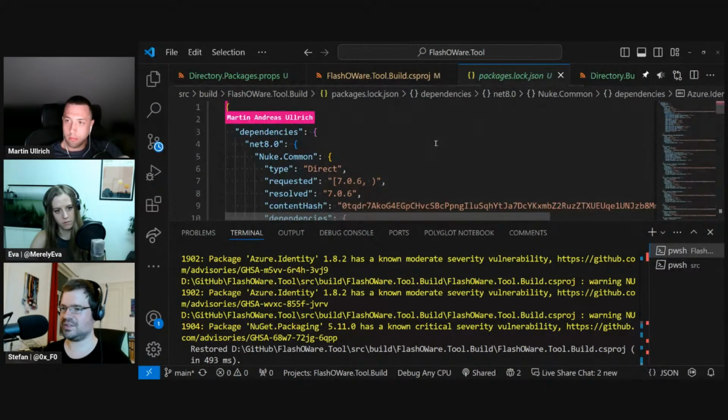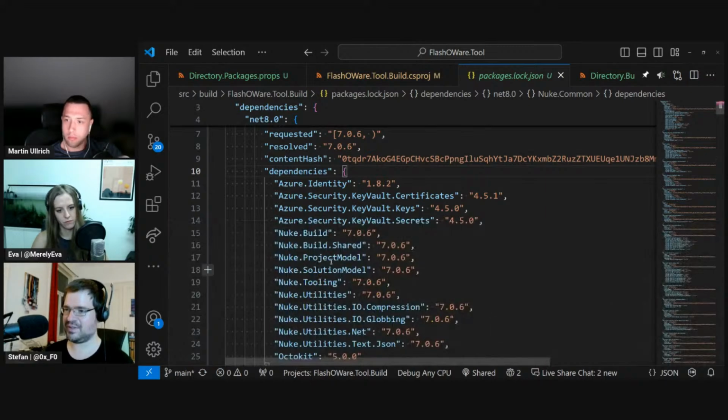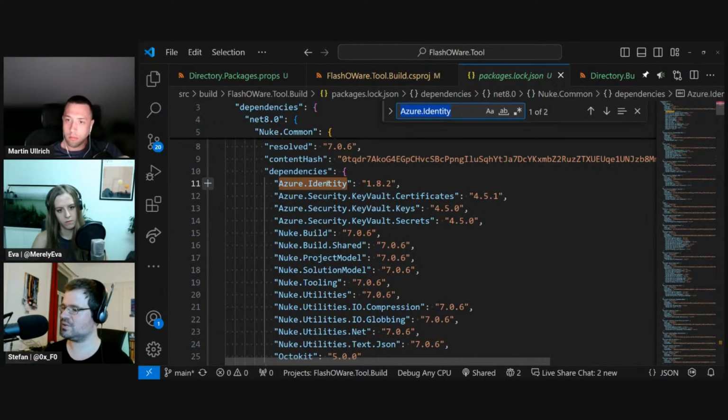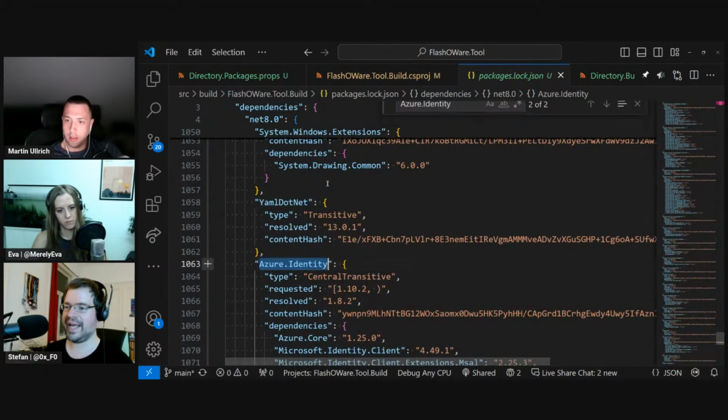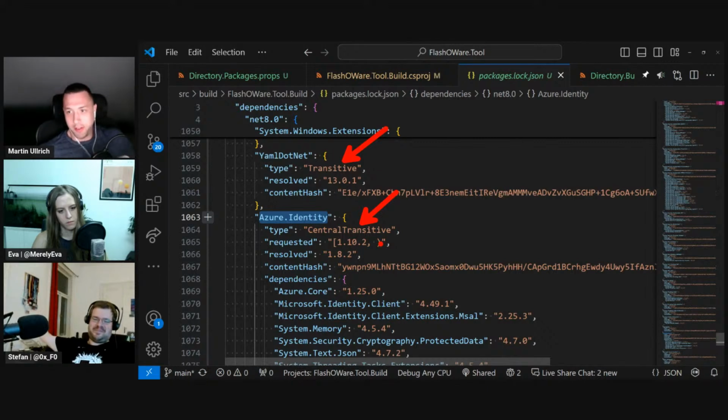So it's now in the log file. Do we now see what this restores? Oh, there's Identity and now requested 110.2. And it's a central. It's not just a transitive. It's a central transitive. Transitive, exactly.